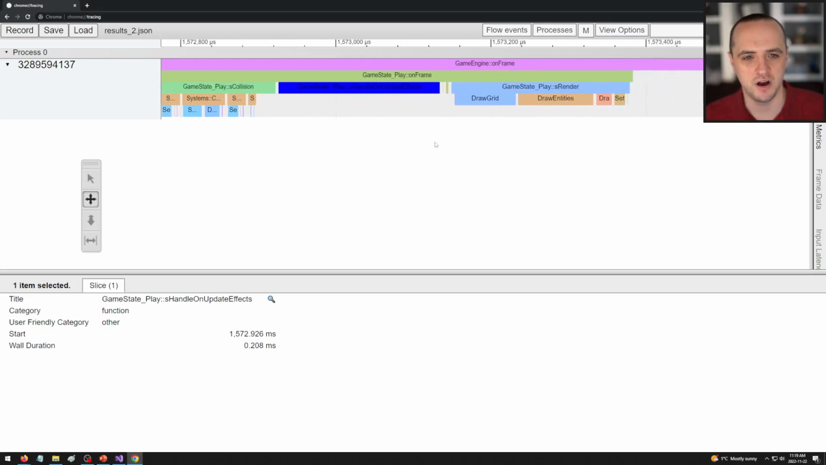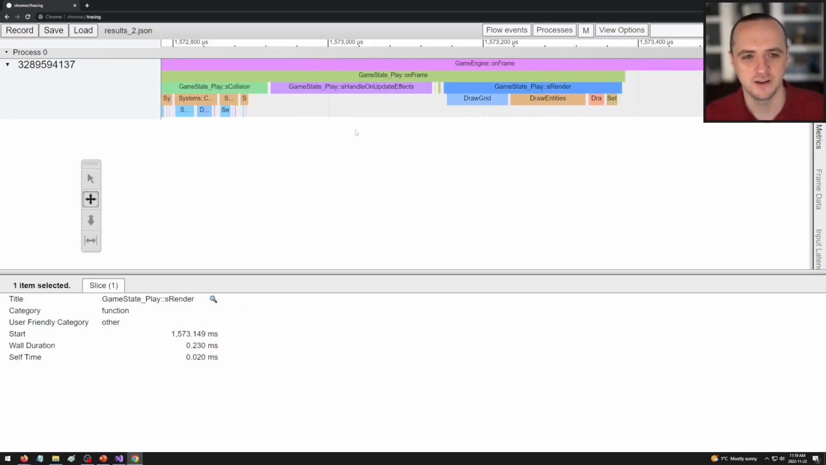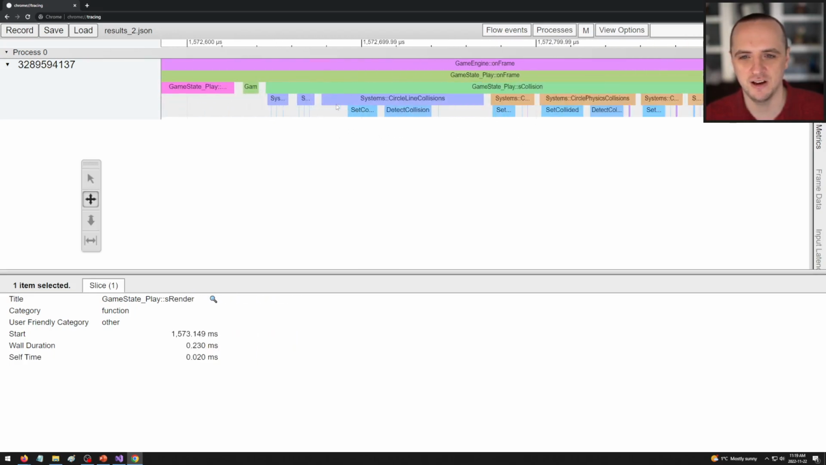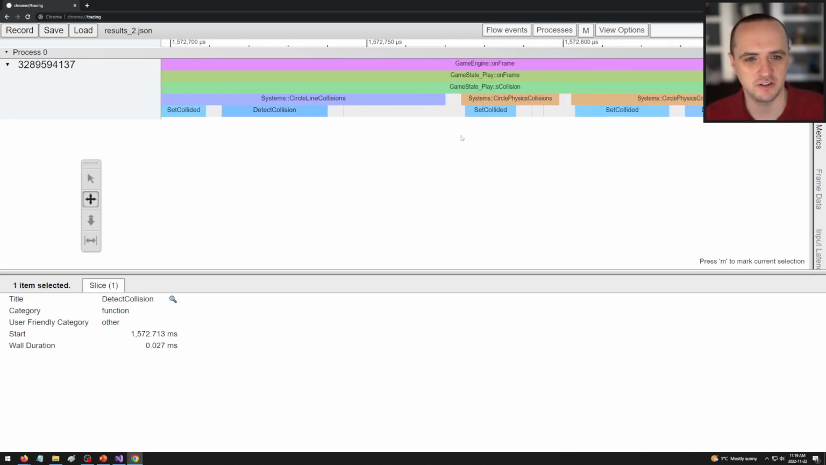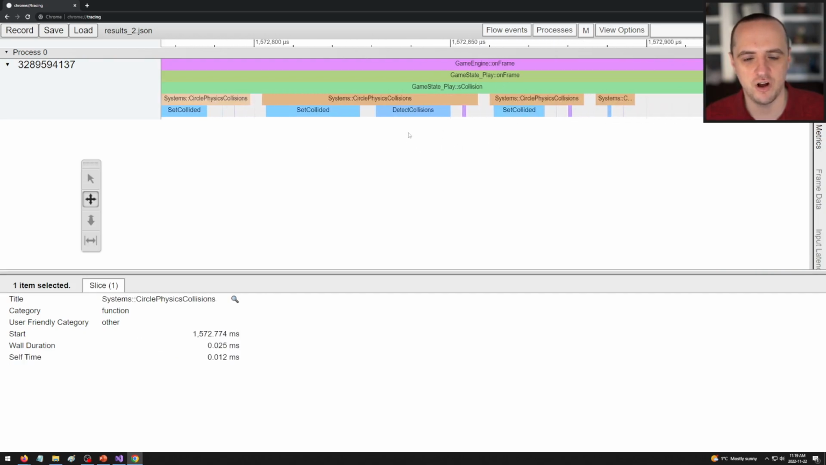On update effects, rendering. So down here I can see, okay, here is my circle line collision. So this is a different engine. This is not your assignment 3. But I have circle line collisions. I have detect collisions. All sorts of stuff.